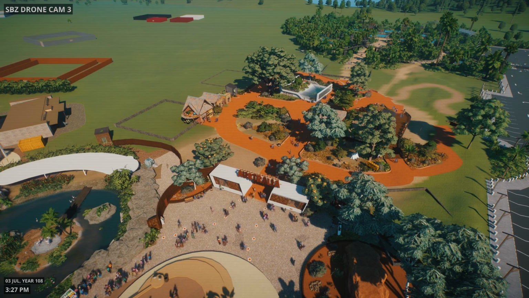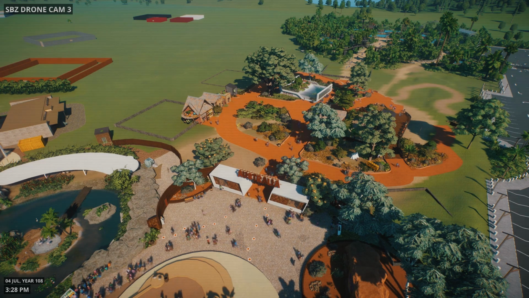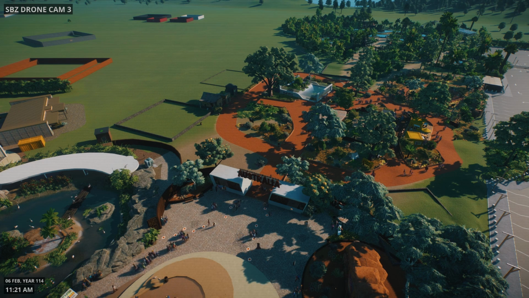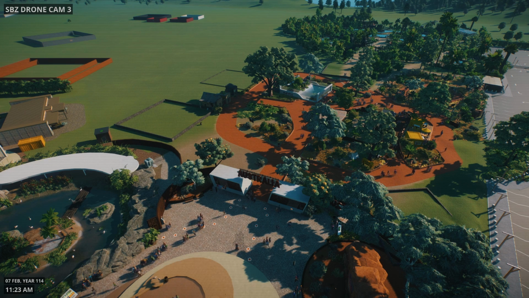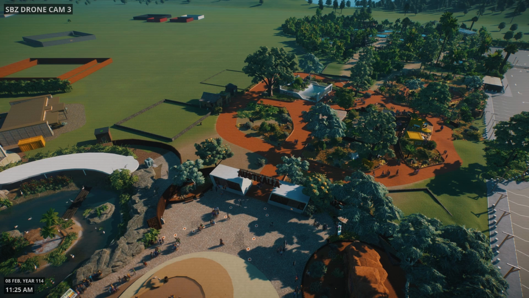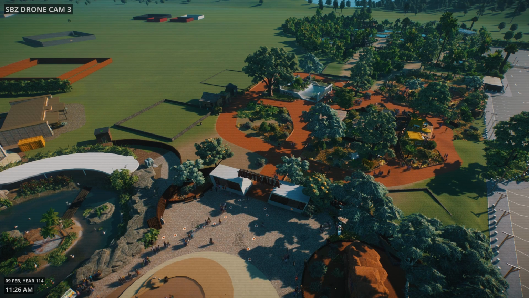This is where we started today, as always, in the drone cam. And this is where we are now. This Australian area is really starting to fill up. I think we've got, let me see, 1, 2, 3, 4 more habitats to build in this area, one of which I've already started, which is going to be very different from what we've seen so far.